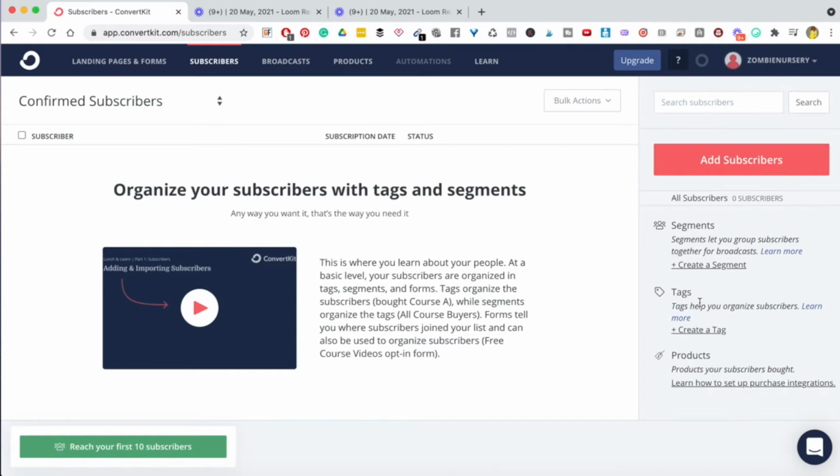Now tags, I use tags all the time. I tag people based on their behavior specifically. I like to know when people have clicked a specific link. I like to know when they have said yes to a specific thing. I like to know how many people have grabbed the lead magnet, how many people have bought a product, and I tag them all here. And of course, products are self-explanatory. These are products your subscribers have bought.